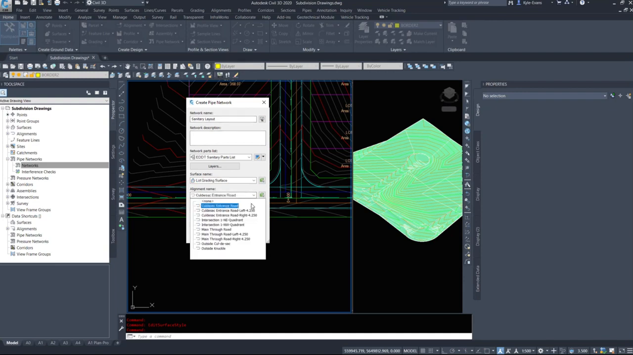My alignment name. Now this one is hard to remember to change as we go through, but when we show a pipe, we want to show what alignments it's attached to. So we have a station and an offset. It makes it easier to build. I'm going to choose my main through road, and hopefully I remember to change it when we go up into our cul-de-sac.